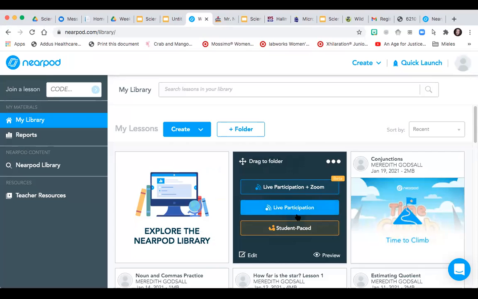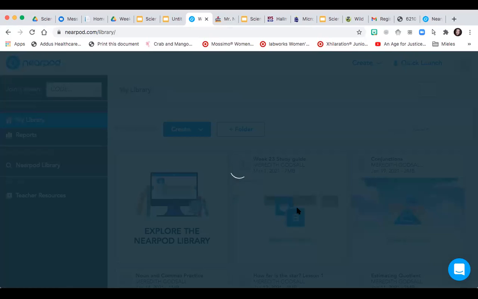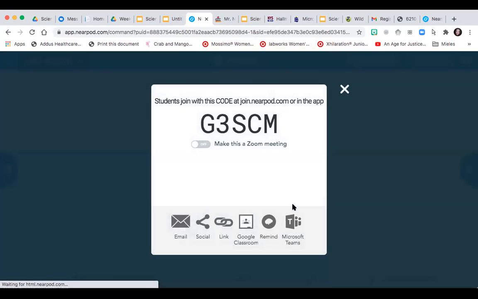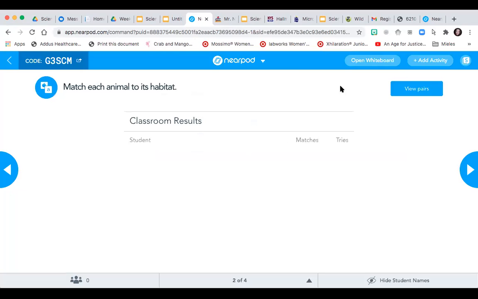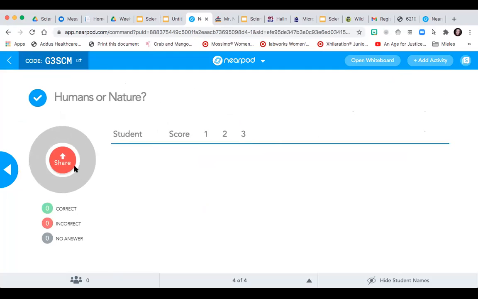The last thing I wanted to talk about was you can either do these live where you are controlling, or they can be asynchronous and you can do them student paced. So live will give you this lovely code that you're able to give students and they are able to join. They do not need to have an account. So you can give them that, and they just follow along like they would for anything else. And you're able to see, oh, I can see how many times they tried it. I can see the answers and share things like that.